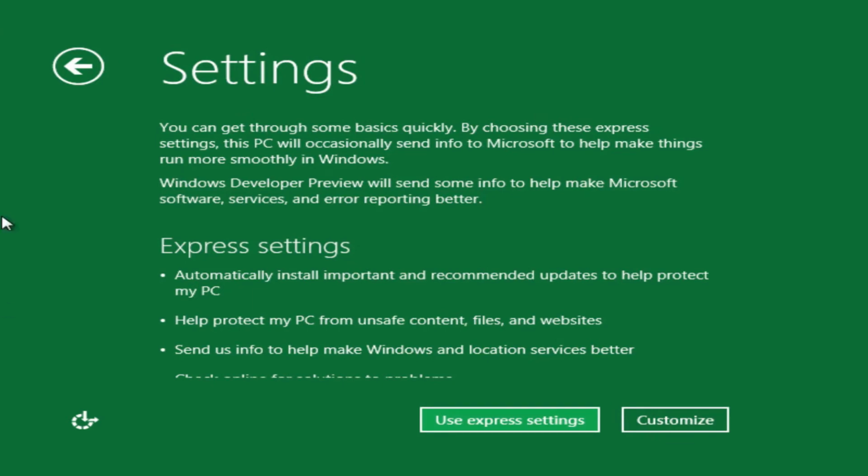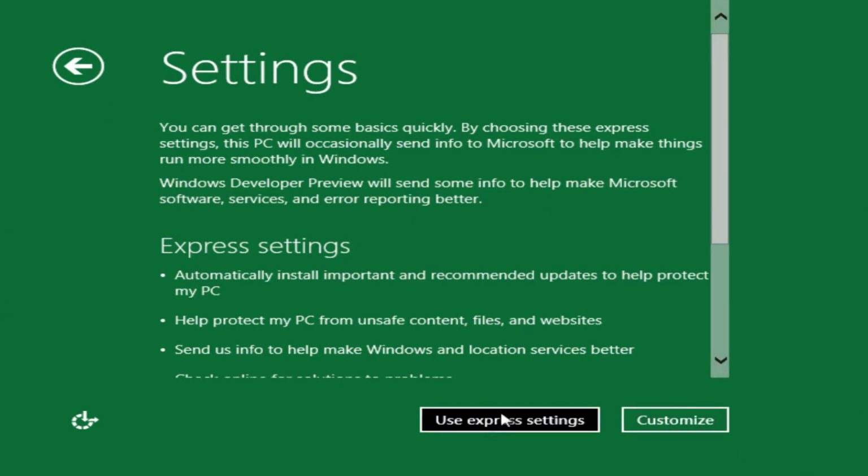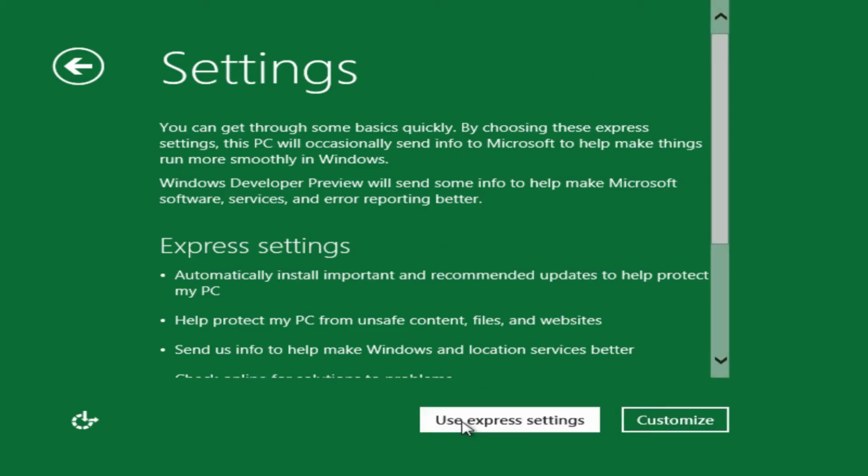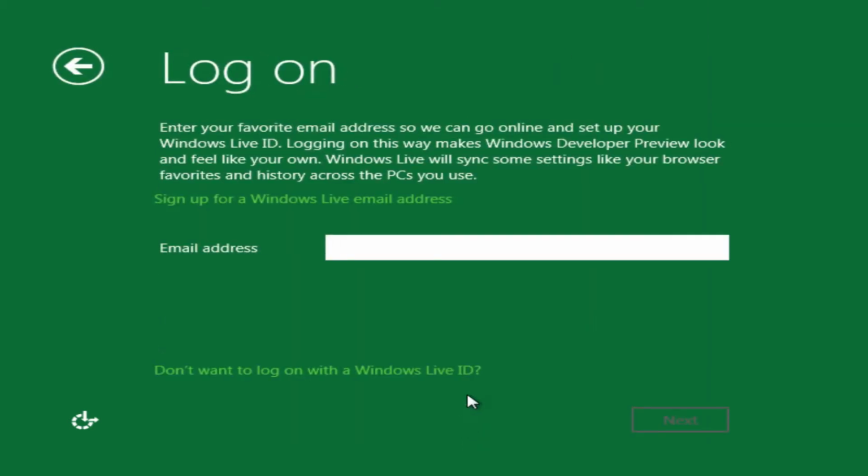So putting in my name, customize or use express settings. It depends on how much you want to customize it. If it's your first go through, I would say go through the customization, see what all's there. This is not my first go through, so I'm just going to use the express.